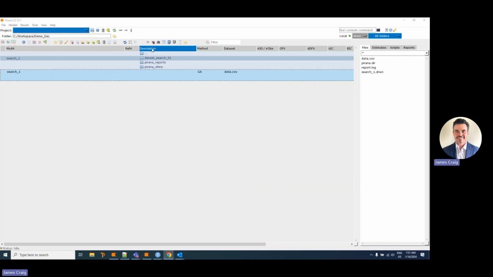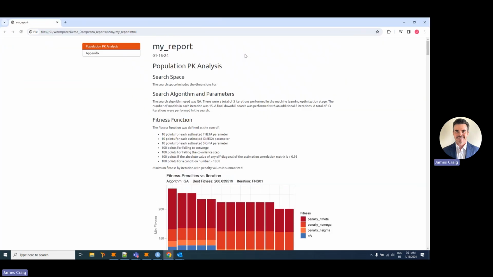All right, so now back to Pirana. Anytime that we create a report from this interface in Pirana, we can go to the Reports tab, and you'll see this shiny node appears. And I see I have this My Report. All right, so this is the same report that was saved in the Shiny interface.